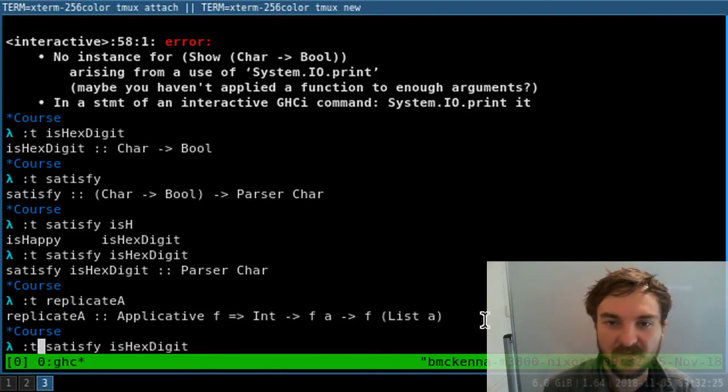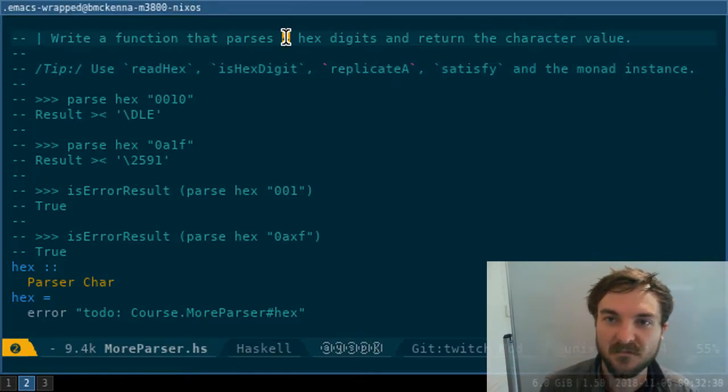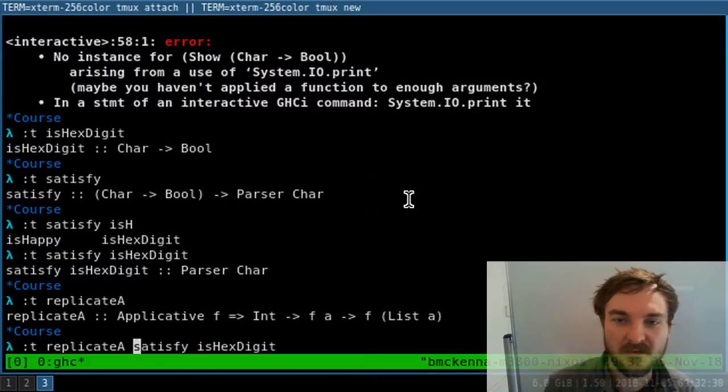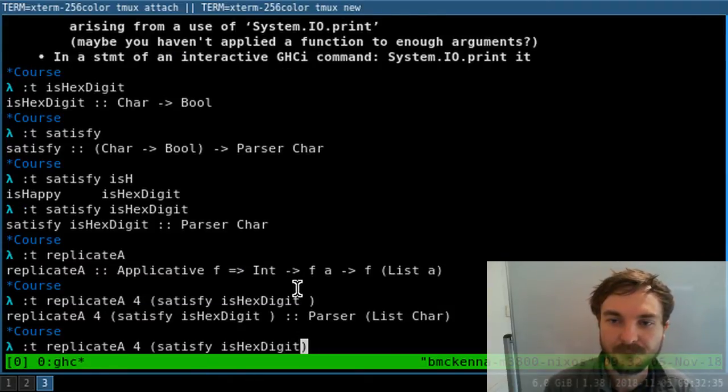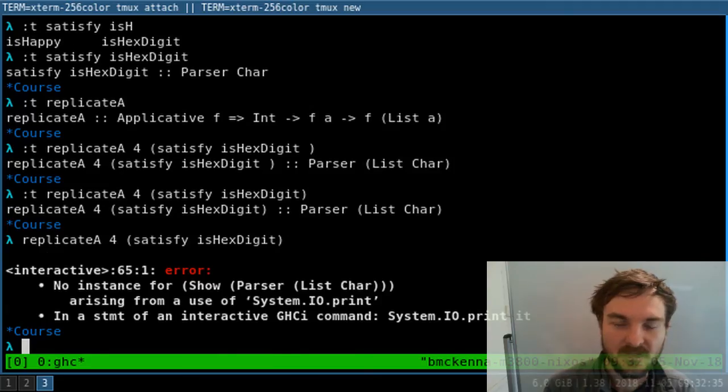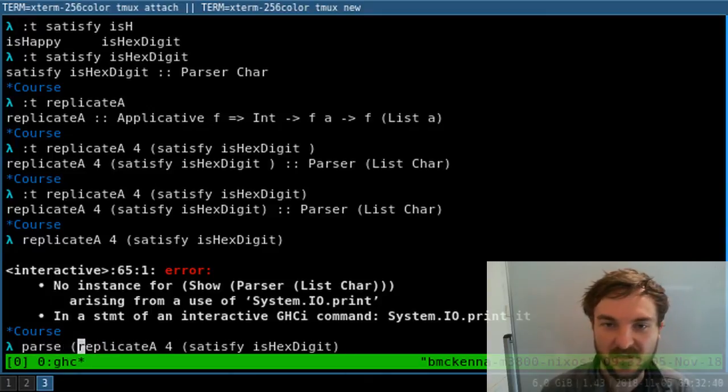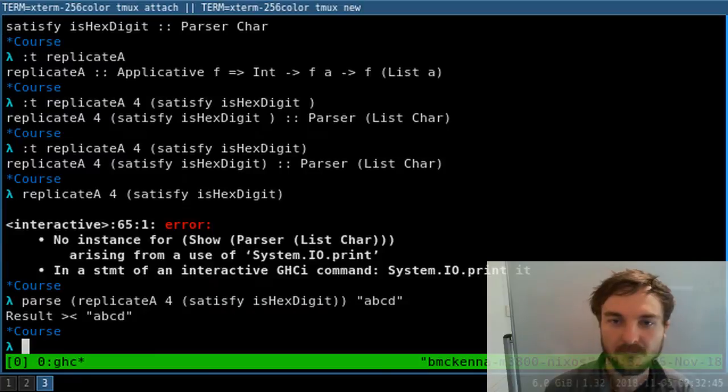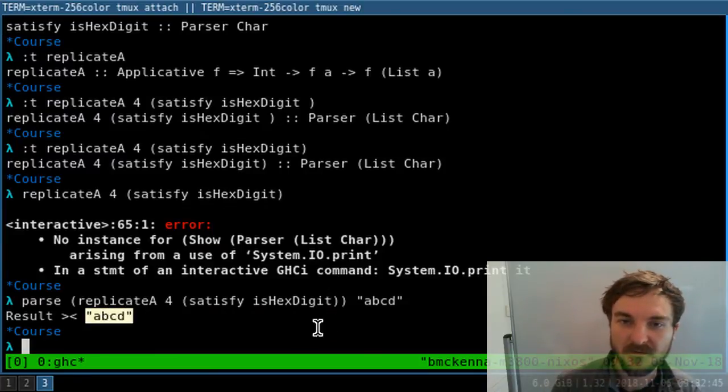So if I say replicate, I'm just guessing because it uses 4, right? 4 hex digits, and so it wants an int here. So let's just chuck that in, 4. So there we go. We've got something now that will parse out characters. So let's parse. There we go. So notice how it's returned the result here.